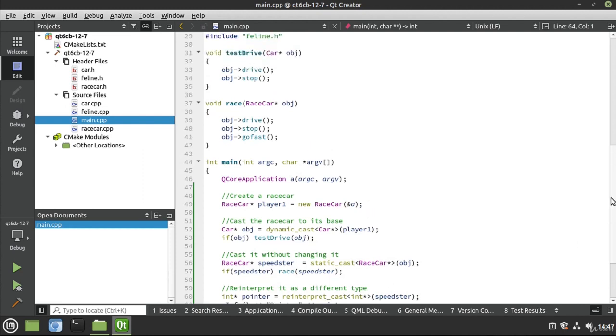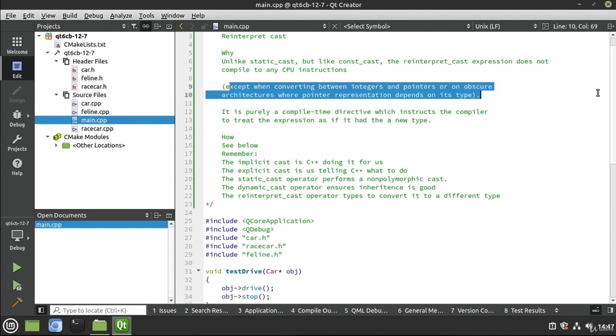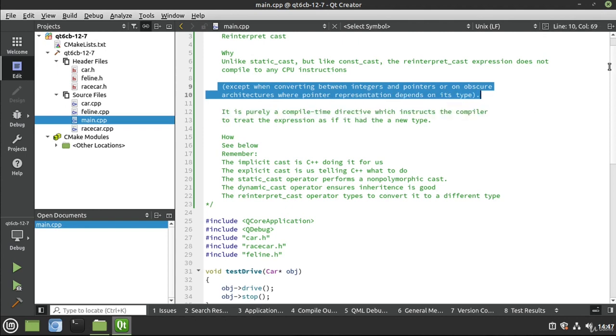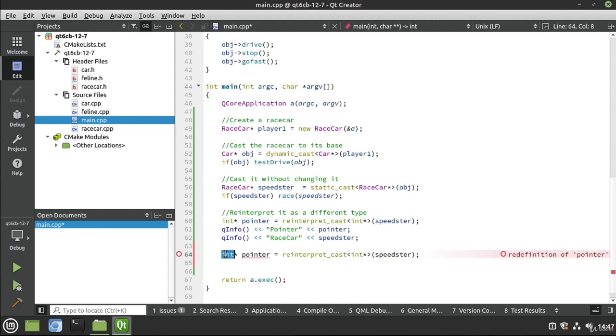Now remember the little caveat we talked about, except when converting between integers and pointers or some obscure architecture. So we have probably gone into this little exception here where it's actually gone and changed it for us in the background. That is one of the little caveats here. So let's go ahead and we're just going to do the magic copy and paste, take this, and let's play around with reinterpret cast a little bit.